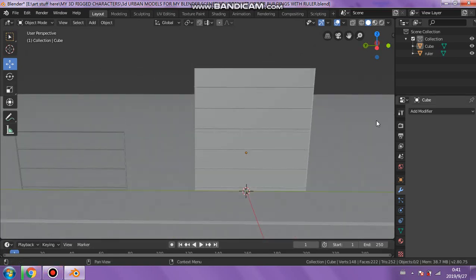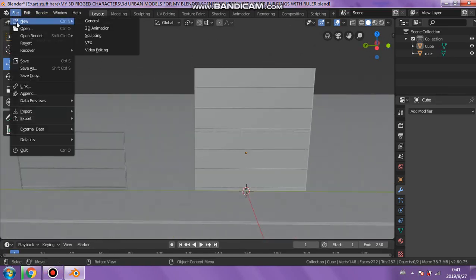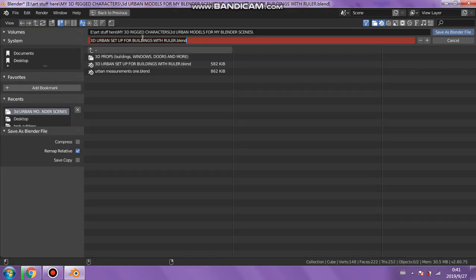And I'm going to just save it as a blend file, and then I'm going to start working on these other pieces. Save it as blend. Where is it? Yeah, it's in the right place. Good. So road and two-story building setup with ruler.